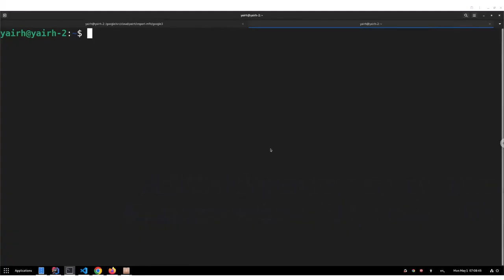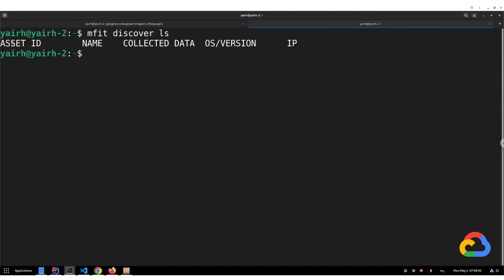Hi all, I'm here to show you how you can use MFIT to discover and collect your AWS workloads. To start off with, let's just check we're working from a clean MFIT DB, and we can do that by running mfit discover ls. This will list all my MFIT assets, and as you can see, there's nothing there. We've got a nice clean DB.